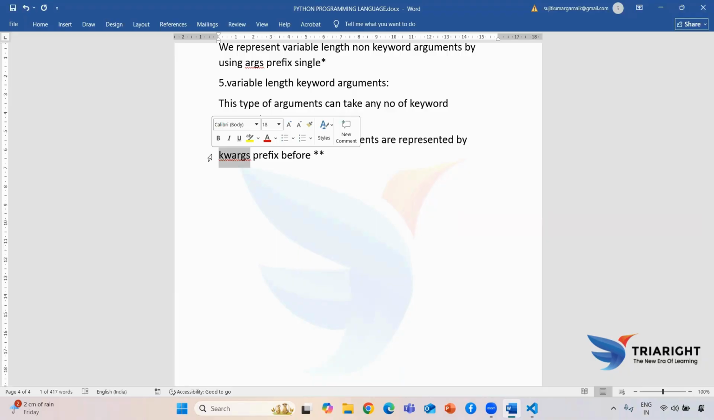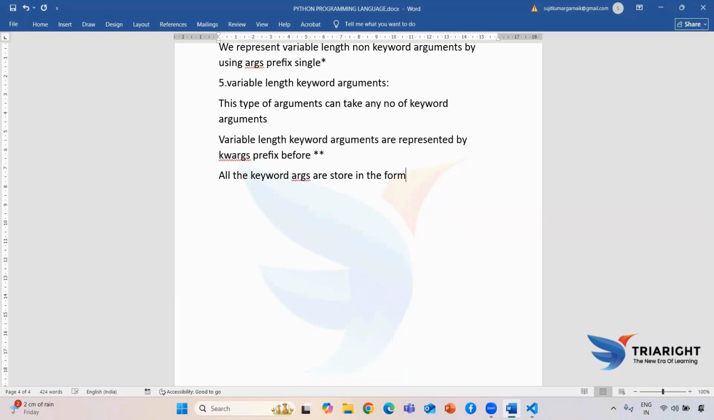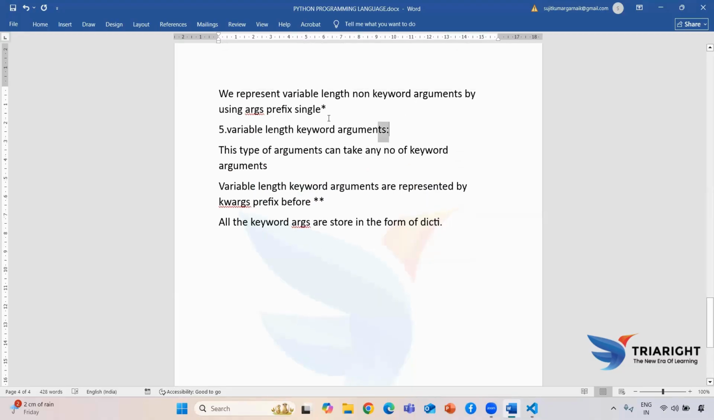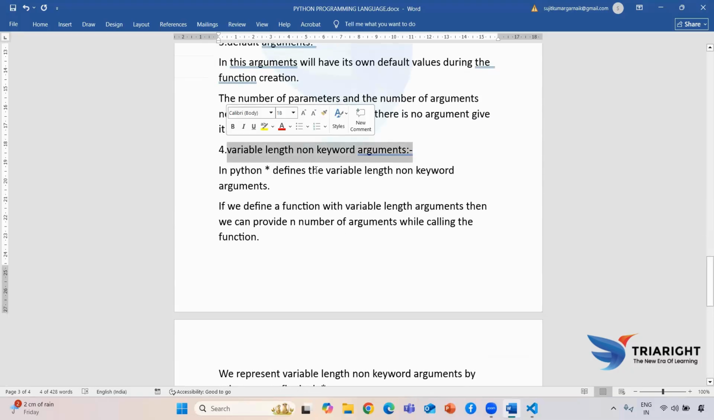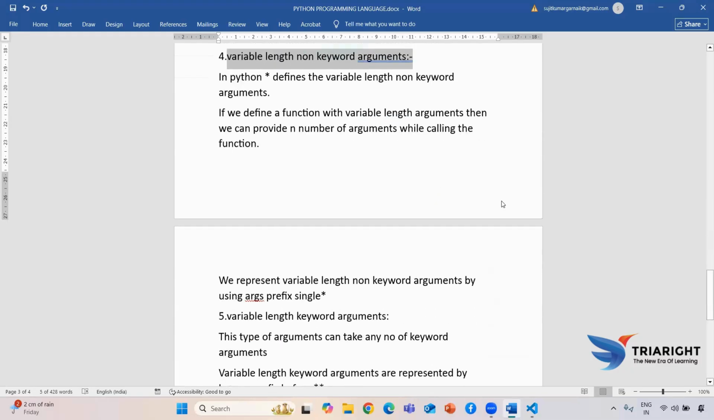All keyword arguments are stored in the form of a dictionary. So here the last point for this one: all the keyword arguments are stored in the form of a dictionary. So this is all about our variable length keyword argument and variable length non-keyword argument. Now we are going to discuss some coding questions related to this.